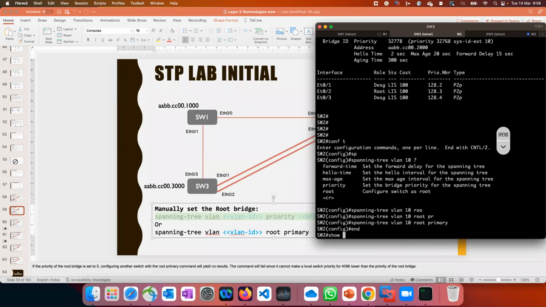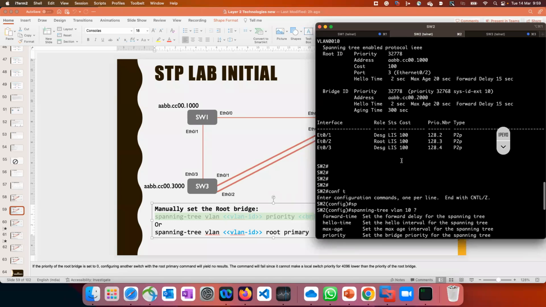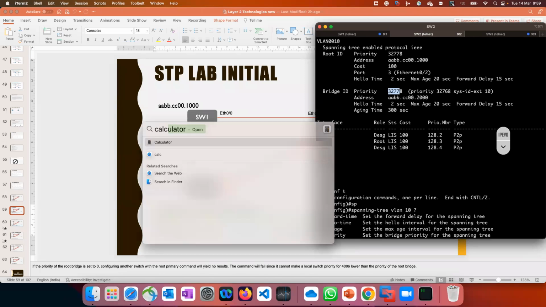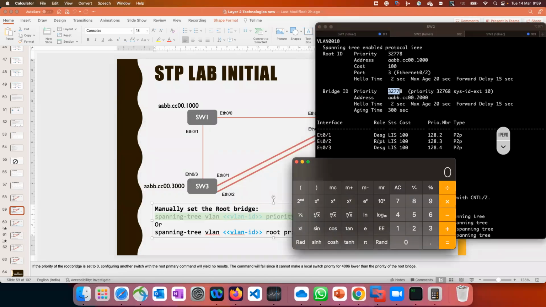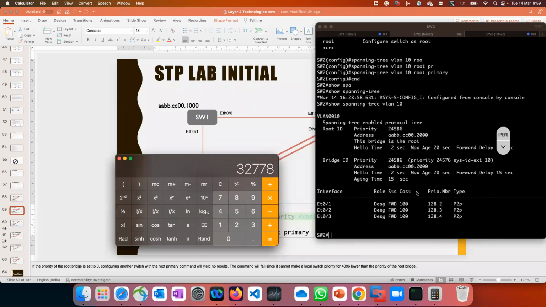Okay, and if we see now, show spanning tree VLAN 10, see the priority has now become 24586. Earlier it was 32778. If you see 32778 minus 24586, it has decreased the priority by 8192.